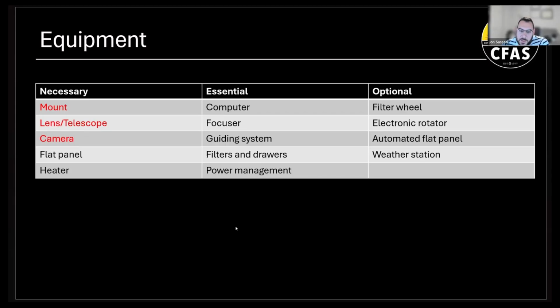Filters and drawers. Whether you're shooting with a color camera or a mono camera, right, if you're shooting with a mono camera, you 100% need filters. If you're shooting with a color camera, you may want to use some filters just to fight the light pollution, especially near Orlando. And power management, right? This equipment here, they have a lot of cables. Everything needs to be connected to a computer. So having some sort of hub where you can connect everything will make your life a lot easier.